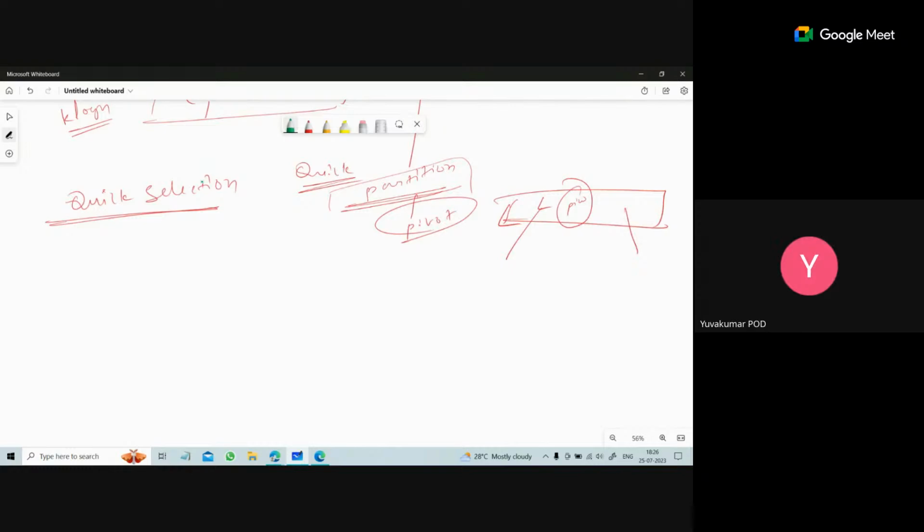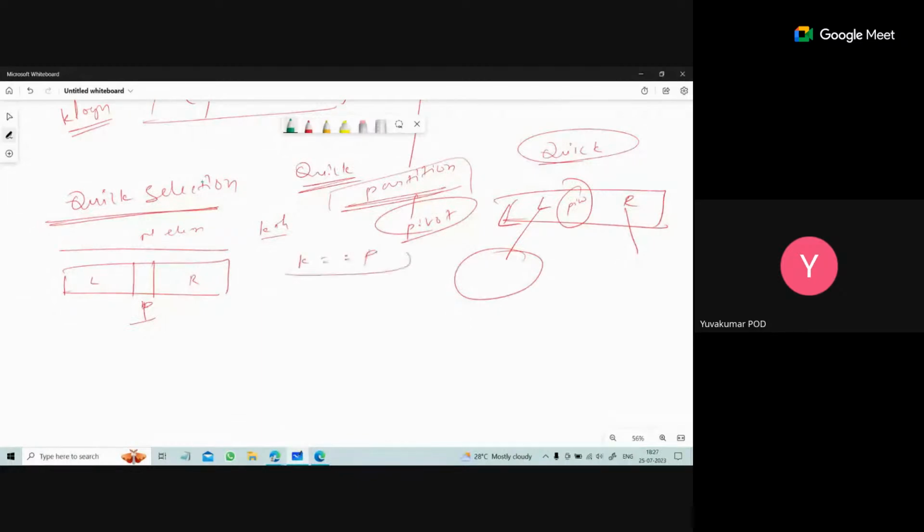In the quick selection approach, our aim is to find the kth largest element. So if there are n elements, and the kth element is present here, we are going to find the pivot element. If this is the pivot element, this is the right side and this is the left side. Every time we are going to check the kth index with the pivot index. If the kth index is equal to the pivot index, we are going to return that as the kth largest element. If k is greater than the pivot index, so what is the case?